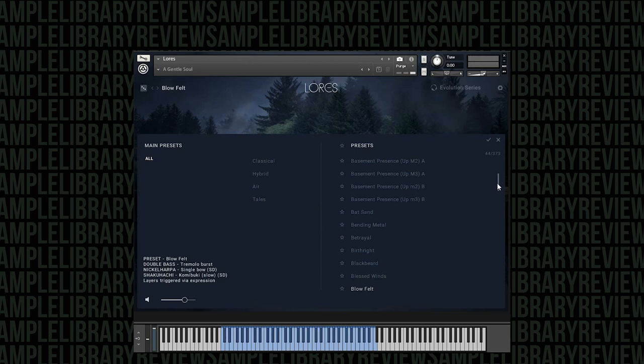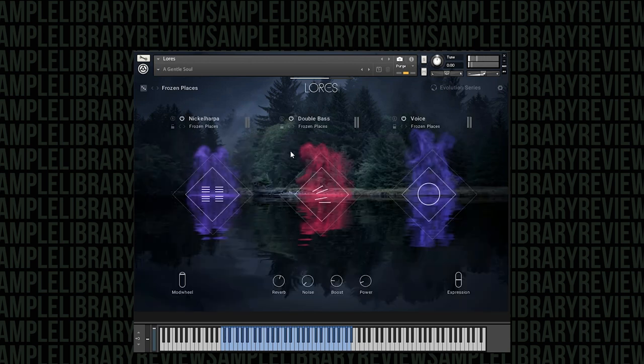Let's jump down. Let's see. Interesting. I love this preview capability. That's so helpful. Let's try frozen places. I love cold weather, so why not? Frozen places.